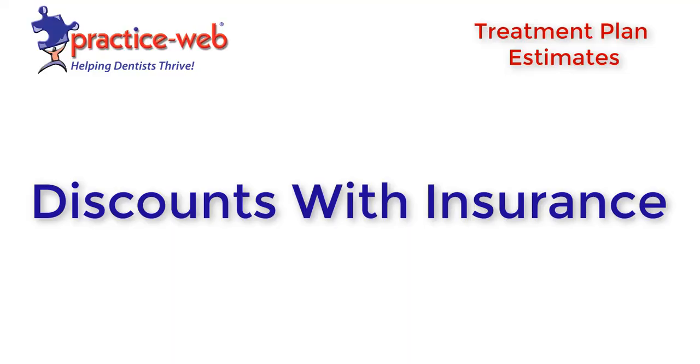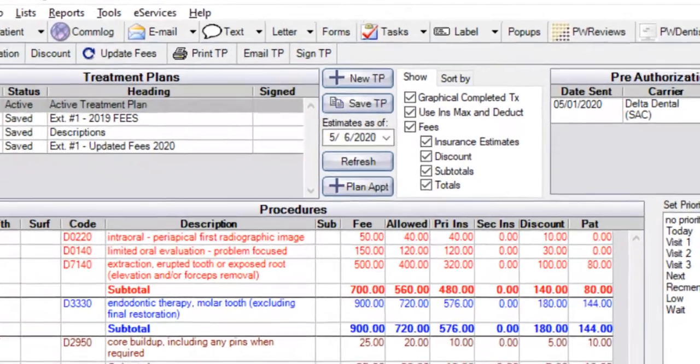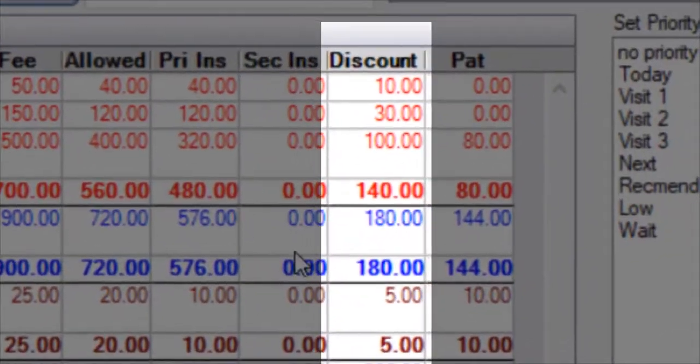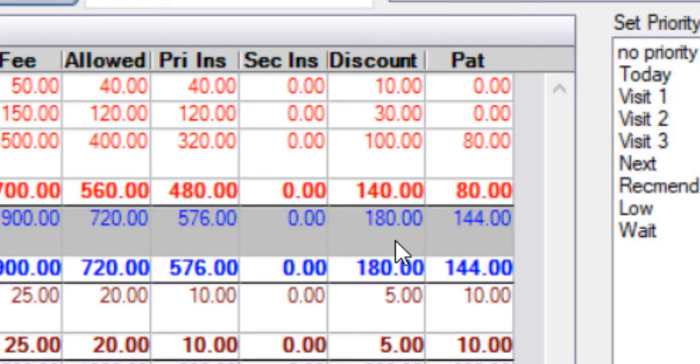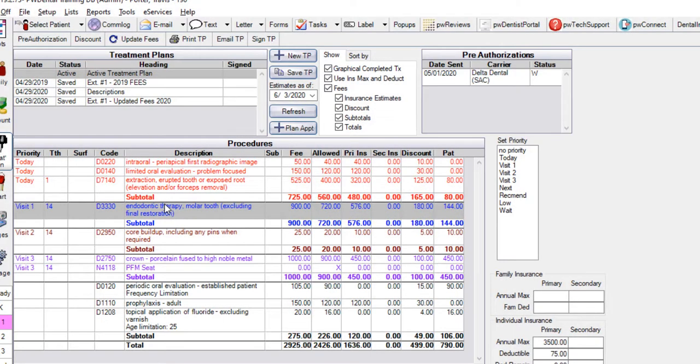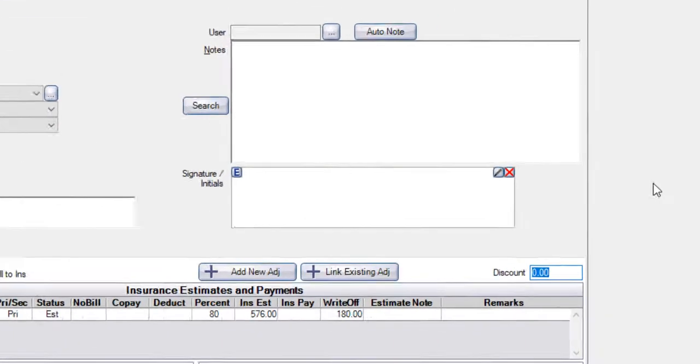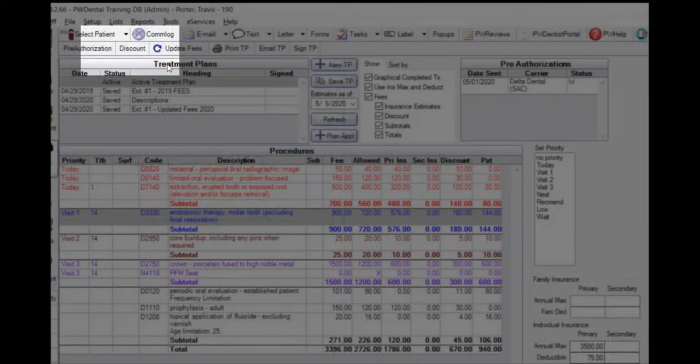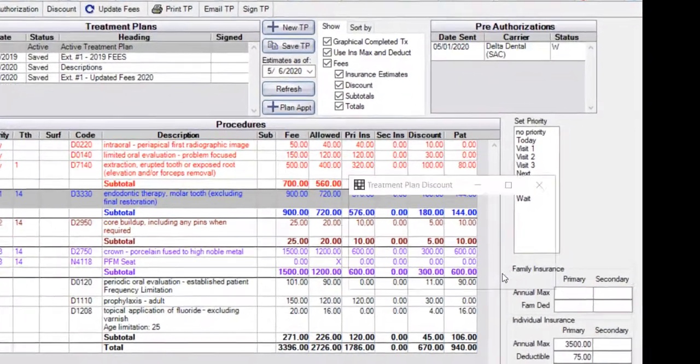The term discount is relative and can mean one of 3 things for an insured patient. It can be a write-off of the UCR fee on a PPO plan type. It can be an adjusted fixed amount. And lastly, it can be manually applied with a discount percentage.